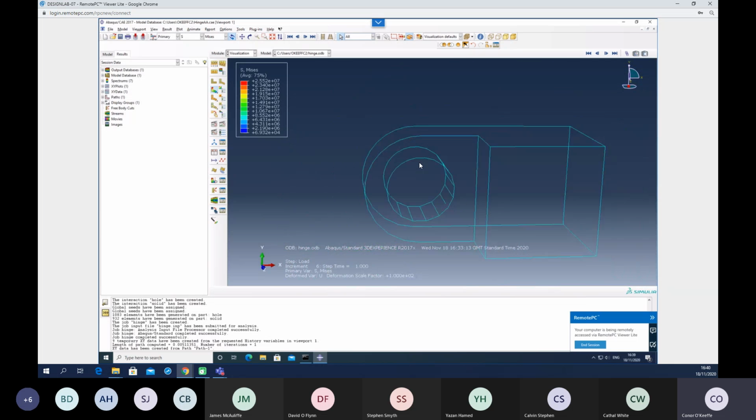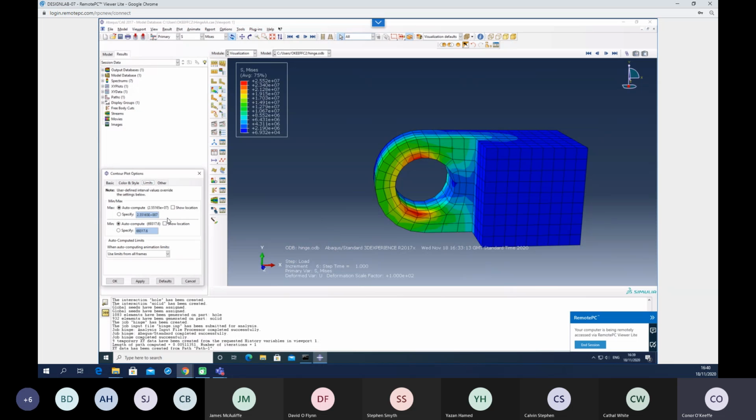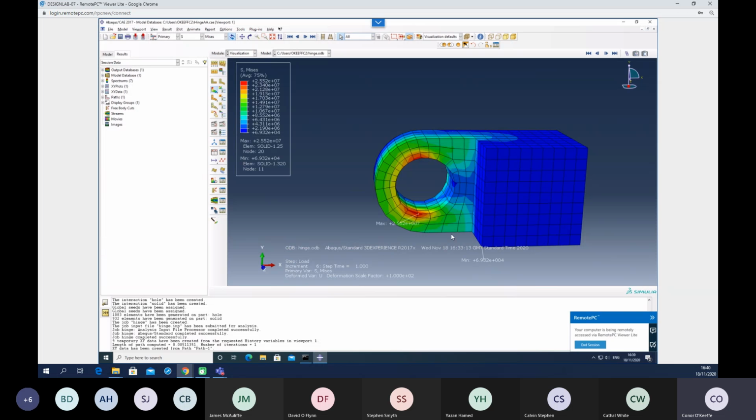Okay, so I think the main thing then for your reports is looking at the maximum stress, right? So where is this again? Oh yeah, this one. Okay, so here we can see stress, min stress, right?